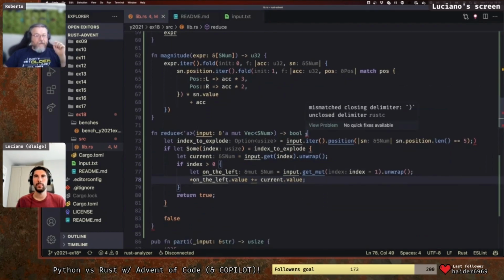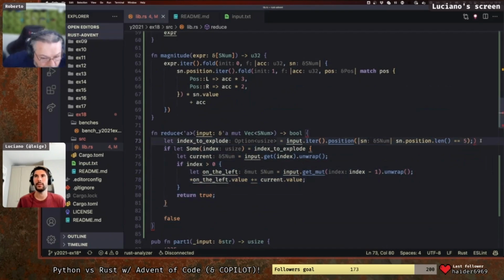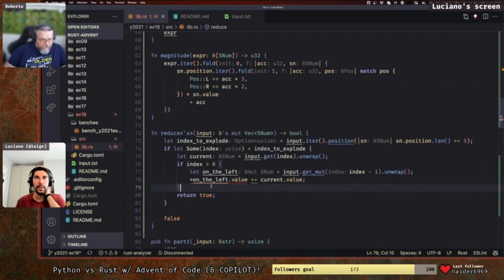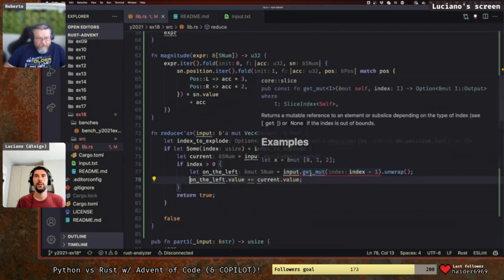Okay. I don't know what it's complaining about. I think we are missing some parentheses somewhere. There is an extra parenthesis. Why? Okay, now this is what I wanted to see. Can we do this? Cannot be dereferenced. Can we just do this? Seems so.